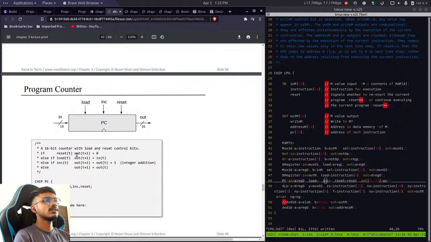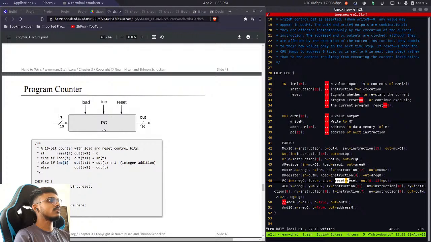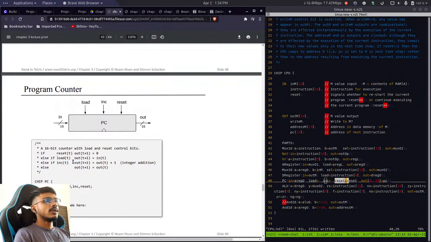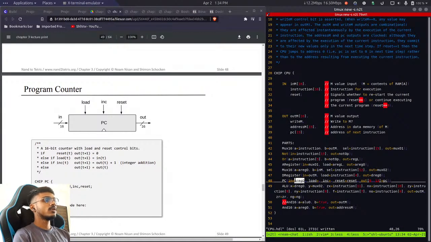If reset is set to 1, then we are going to ignore load and incrementer bit, and we're going to load 0 inside the program counter. So that's already being taken care of. Now after that, if this reset bit is 0, that means we have to check the load bit, and if load bit is 1, then we need to set the value of program counter to whatever we are passing it as the input, which is from the A register.